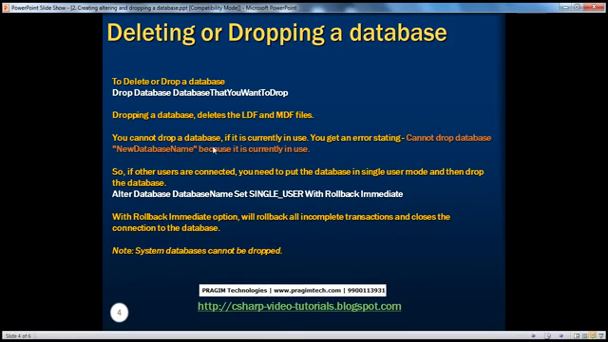So you cannot drop a database if it's currently in use. You get an error stating cannot drop database because it is currently in use. So if other users are connected, you need to put the database in single user mode and then drop the database. If there are many users connected, the database is set to multi-user mode, so you will have to bring it back to single user mode before you can drop it if there are people currently connected to that database that you are trying to delete.